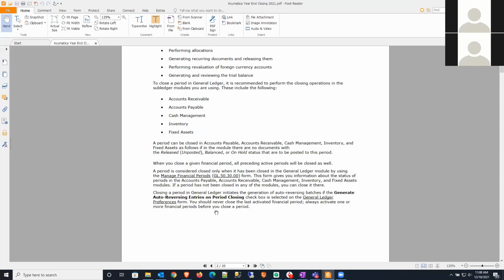And then last thing, never close the last activated financial period. You've got to activate one or more before you close another period so that, like we just said, if something happens, things get migrated to the next period.